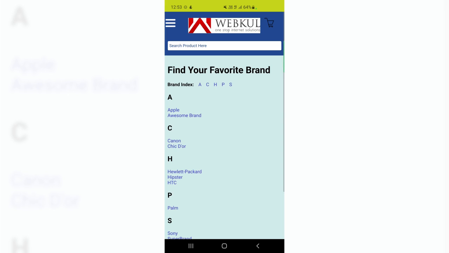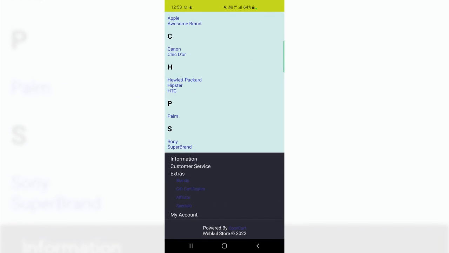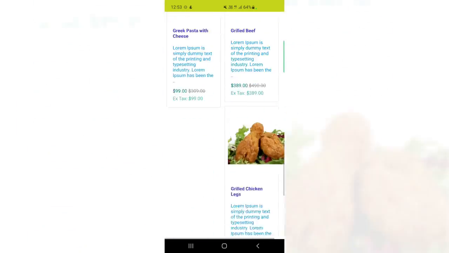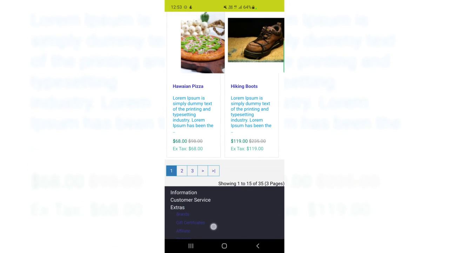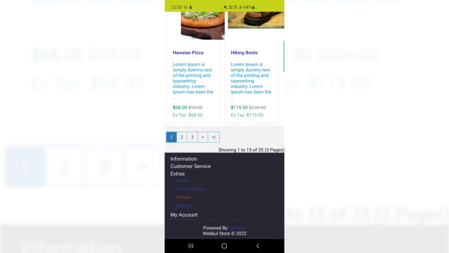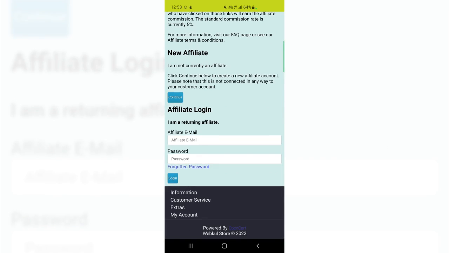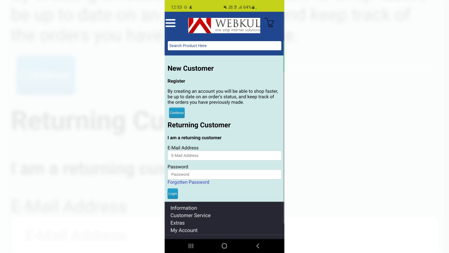If I go to the brands in the AMP implementation there. Specials, special offer pages, AMP enabled, right? Affiliate pages also AMP enabled, as you can see here. The affiliates can log in. My account, if I go to my account, we'll be able to log into our customer account there.